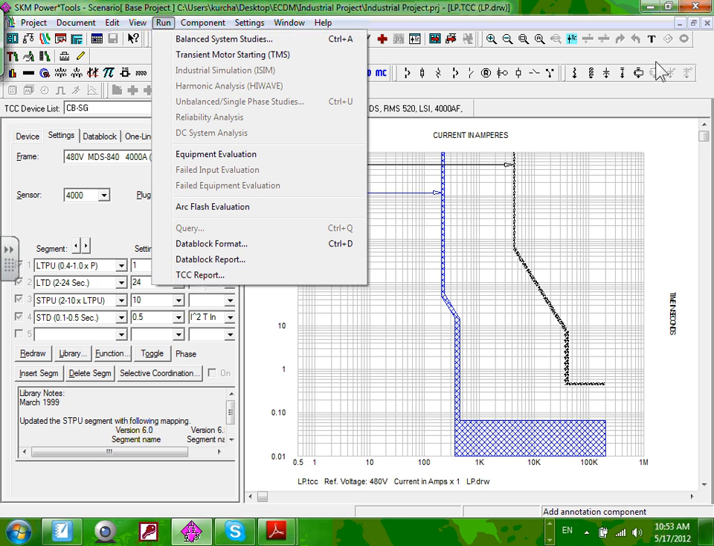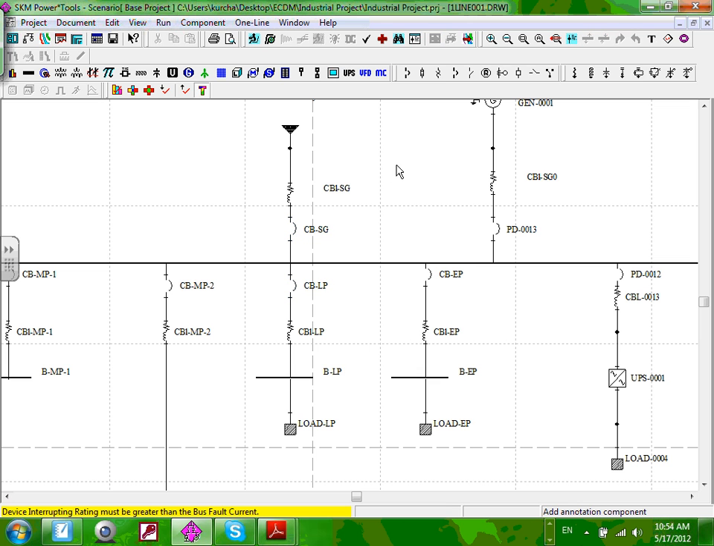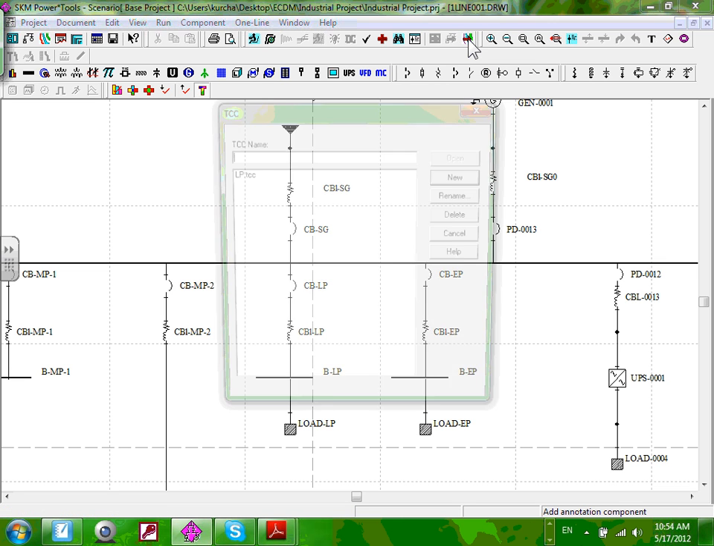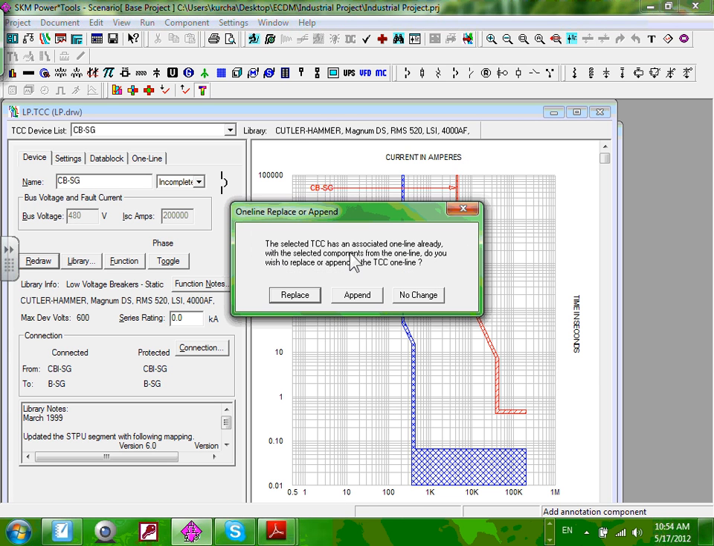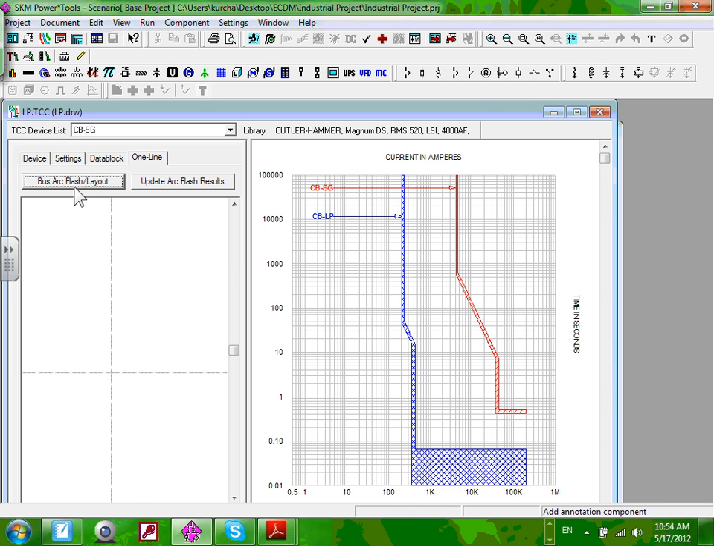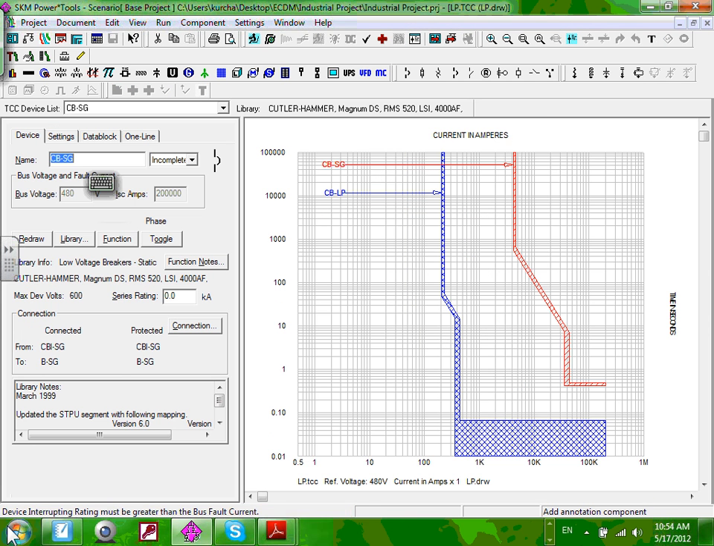Did you get into a different window? You have to have the graphical window. If you got out of the graphical window, no problem. Can you guys see that little icon here where it says TCC? Click on it. When you click on it, you're going to see your curve that you did. Double click on the curve and open it. Change or append, replace if you have to. So here's your curve again. Cool. Everybody's at the same curve.